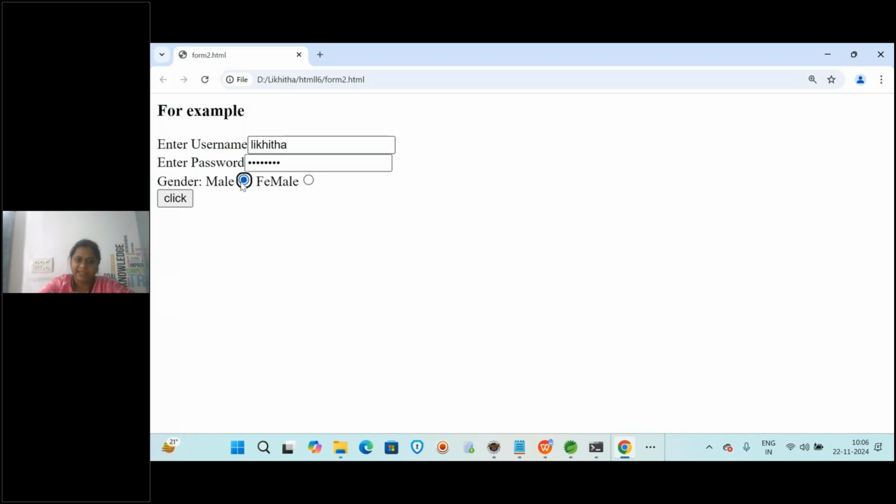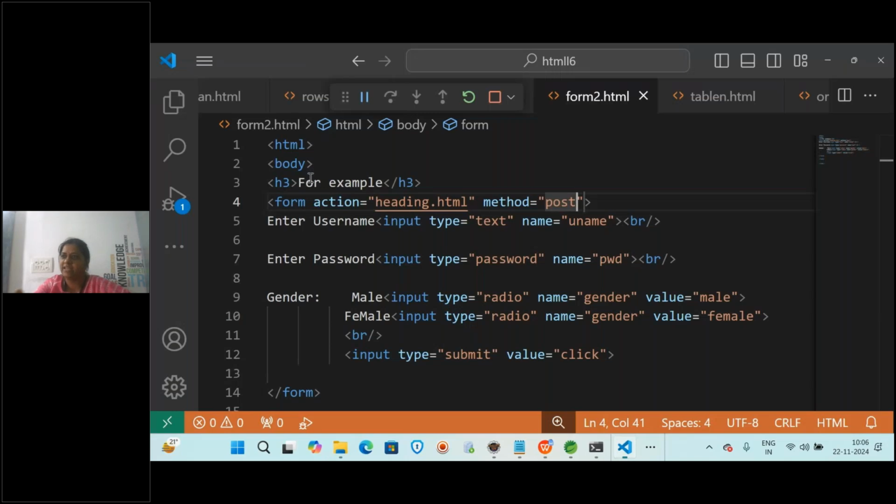You will be selecting male or female, but it is selecting only one option, no? Either male or female. Radio means it is shown as a circle, that's it. Since we have given the same name for both, it is selecting only one.